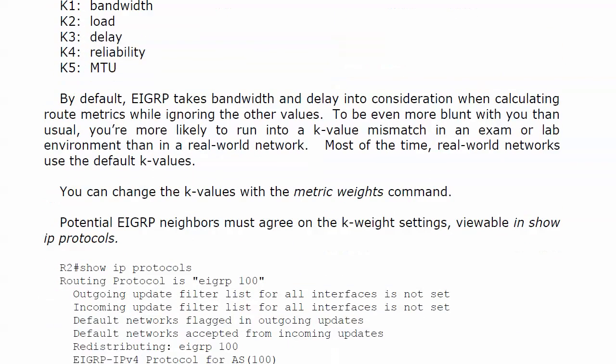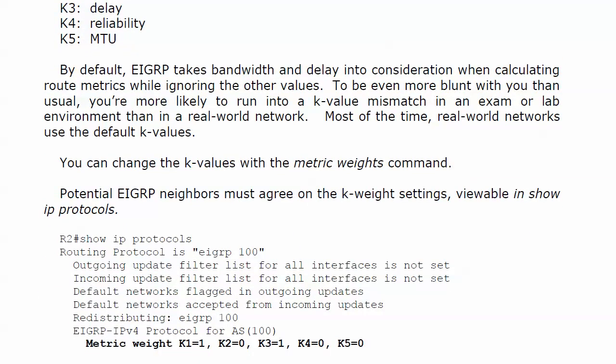By default, EIGRP takes bandwidth and delay into consideration when calculating route metrics, and it ignores the other values. So that's why we had K1 and K3 set to 1, just like the one on the board here, and 2, 4, and 5 set to 0. We're telling EIGRP, I want you to take bandwidth and delay into consideration and just ignore the others.